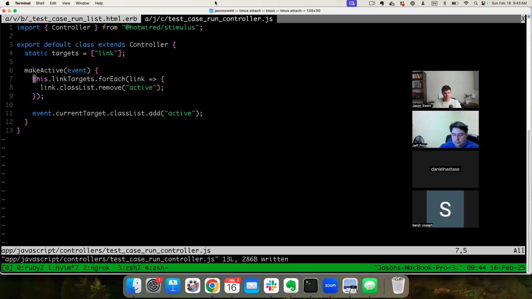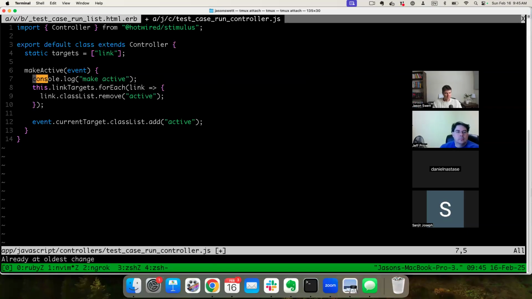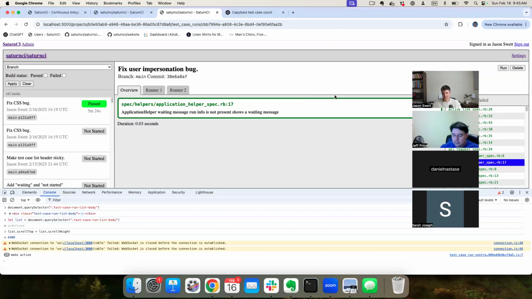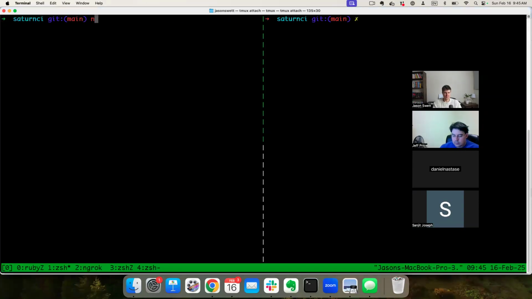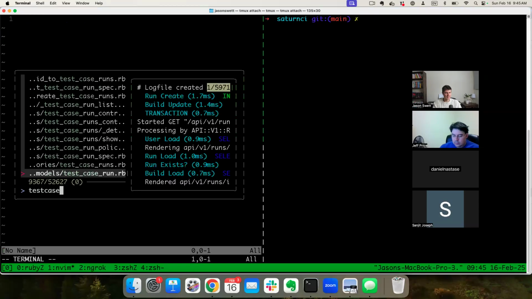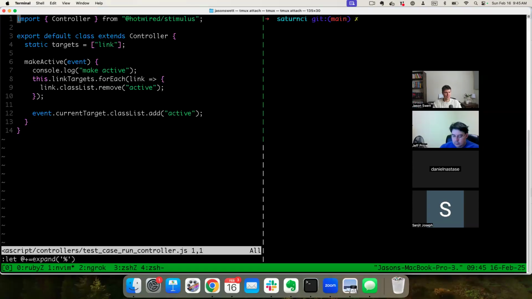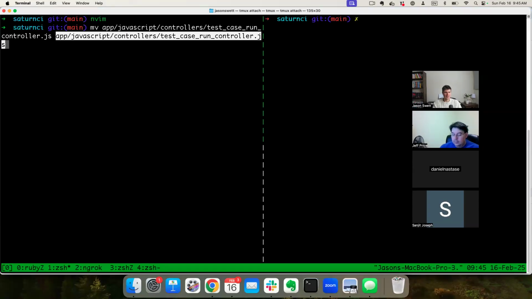Another thing that's interesting is I think this controller has the wrong name. It's not a test case run controller, it's a test case run list controller. So before anything, let's fix that name. And I want to make the delta between main and this branch as small as possible. And fixing this controller name doesn't depend on this infinite scroll work at all. So I'm going to fix the controller name on main. Test case run JS. Okay. So let's rename this file to test case run list controller.